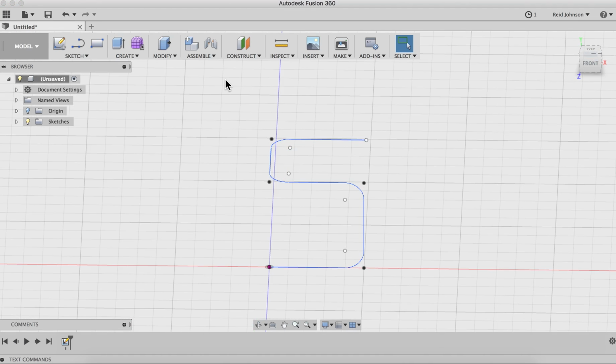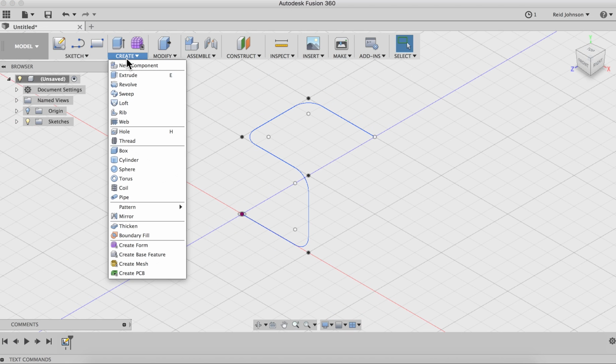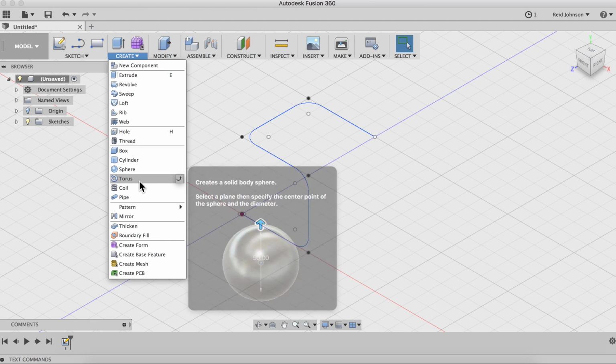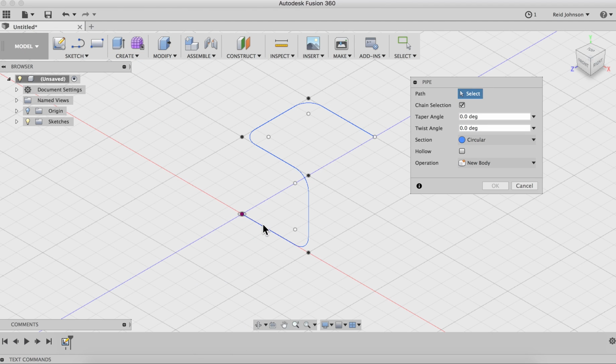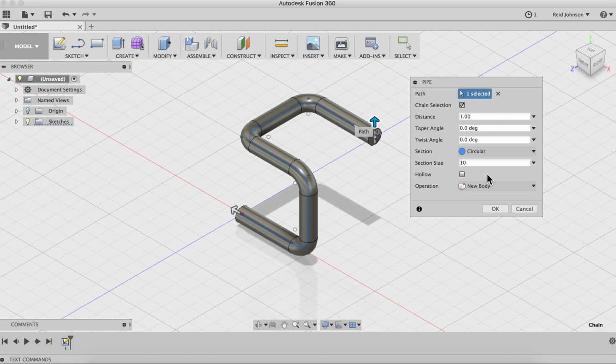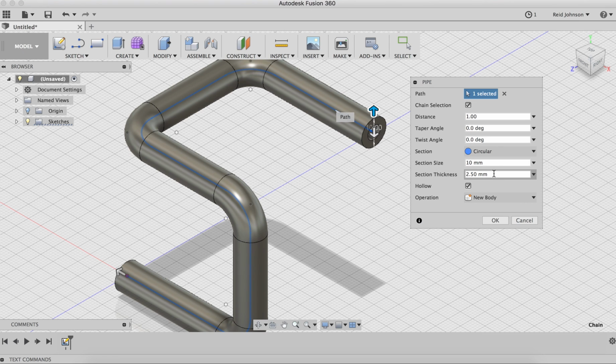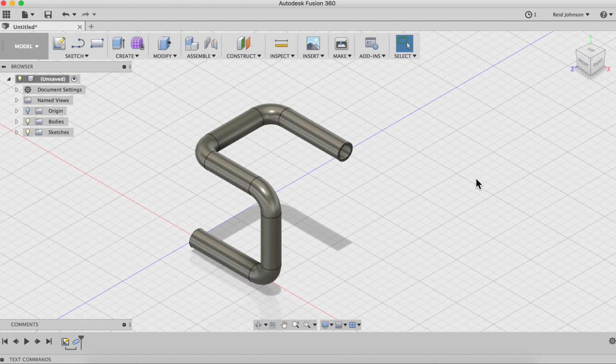I can hit stop sketch, and I can come back and add a command to it, such as create pipe. And I'm going to select this path. Select, and I've got this pipe following that 3D path, and I can adjust its diameter, and I can change its profile to make it hollow, so it's a tube, and I can do the thickness of that tube, and so on. And there it is, using that 3D sketch.